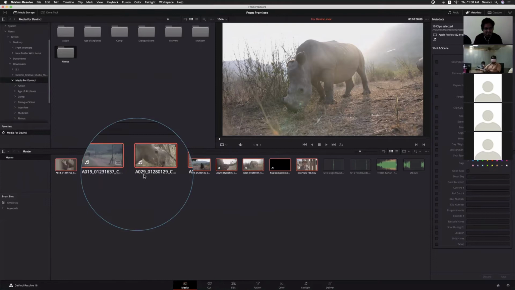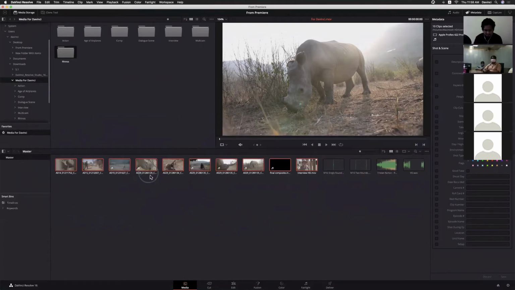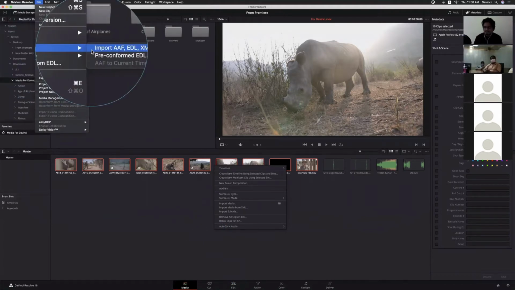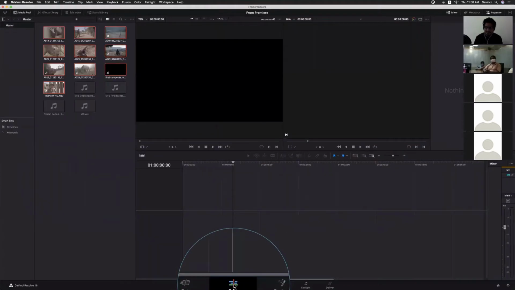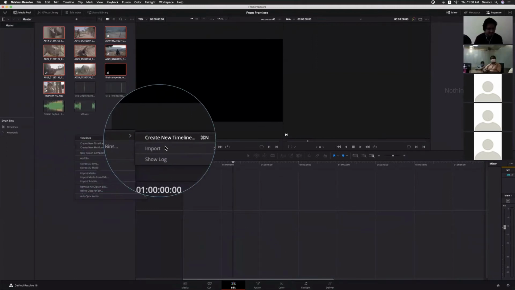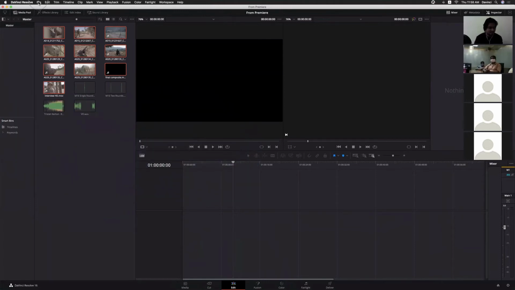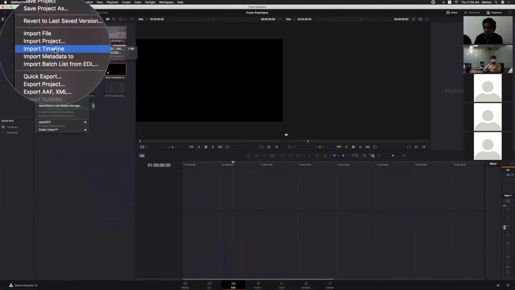And see, we have added all the clips into our timeline. Now go to edit page, or you can right click here also. Even from here itself, we can import timelines, but I want to do this in edit page. So go to edit page. Right click, and by right clicking we can import whether it's an EDL or pre-confirmed EDL, or go to file. Even here you will see the same option, import timeline.